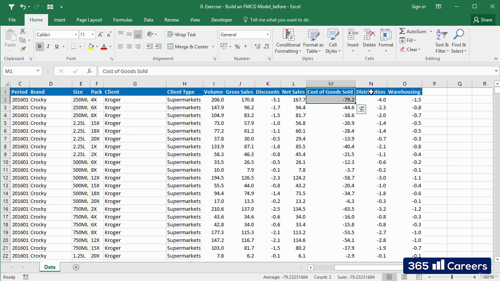Distribution and warehousing are two items that are often grouped together. Distribution is the transport expenditure that has been sustained in order to deliver a product to a client, while warehousing indicates the cost for keeping the item in the company's warehousing facilities.